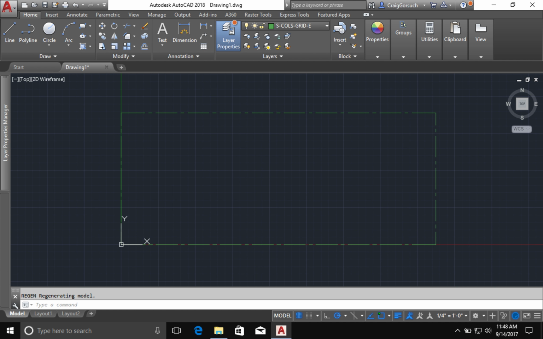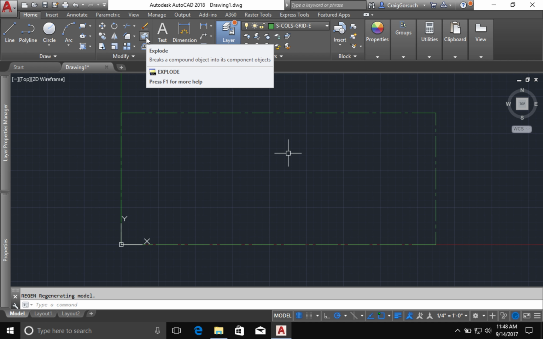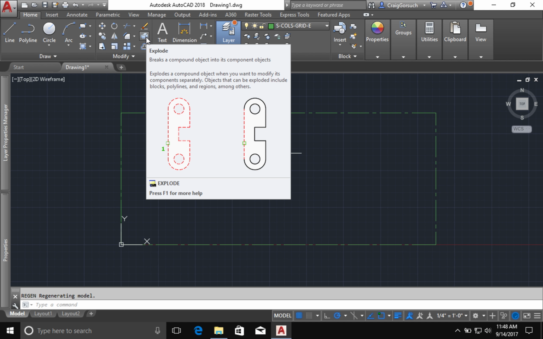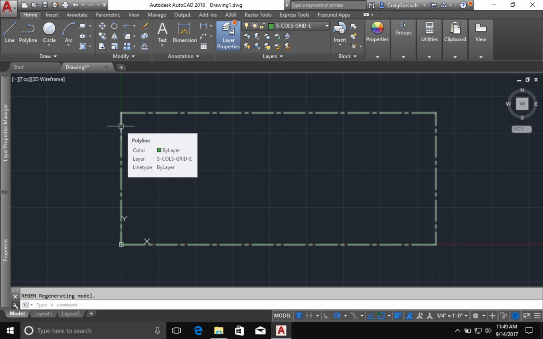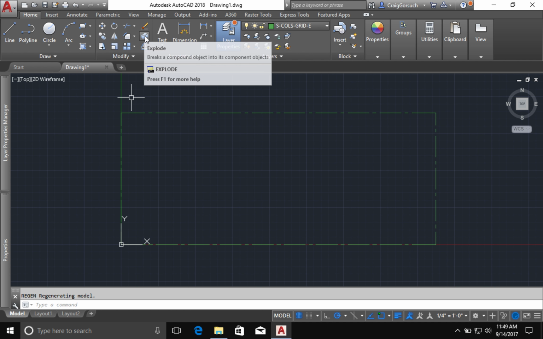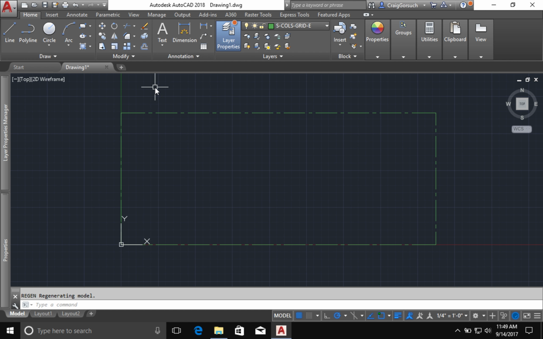Okay. I am going to explode this item. It's a command we haven't looked at before. Its icon is up here at the top, right there for explode. It breaks a compound object into its component objects. Remember the difference between a polyline and a regular line: a polyline is sort of a built-in grouping. I want to break this group up. So I can click on this icon, or its shortcut is X for explode.